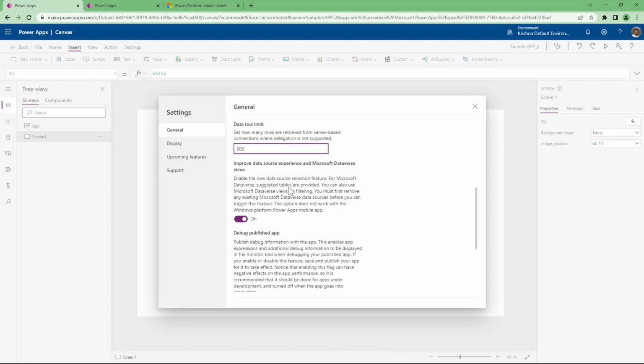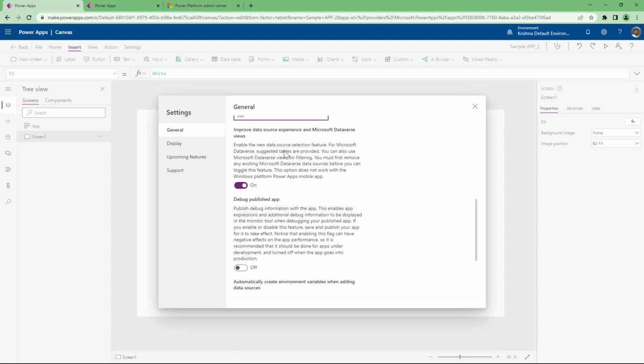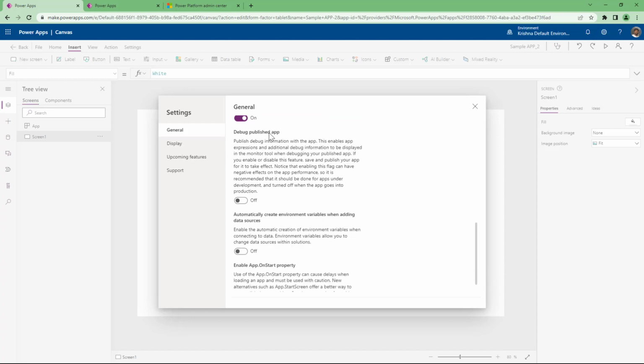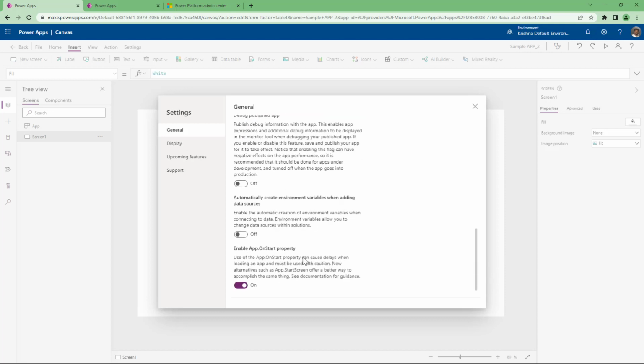Next is improve your data source experience. It is our Dataverse, as and when you get new updates with the Dataverse, it is automatically applied. There are also debugging published app and various other options. We will learn them slowly.